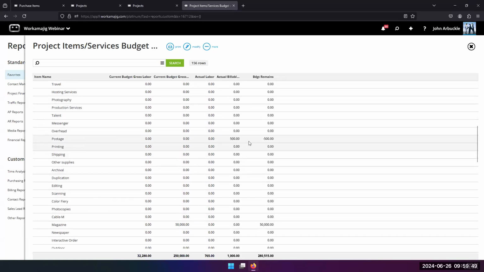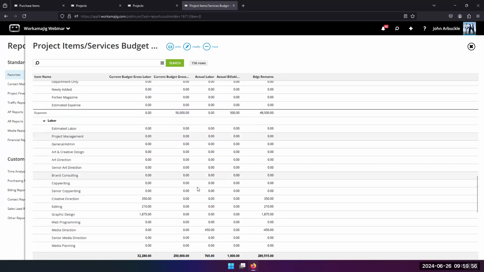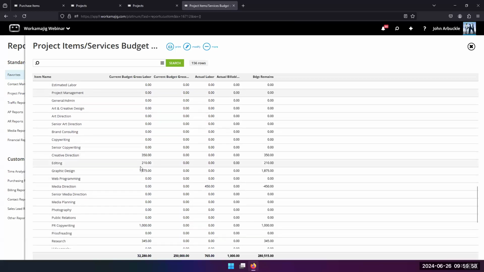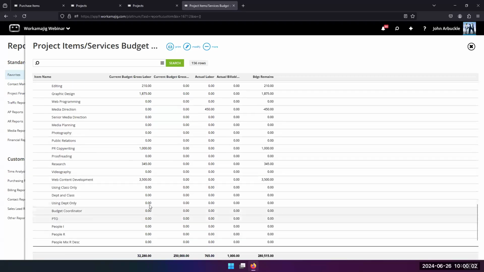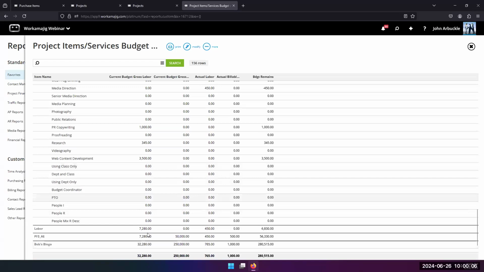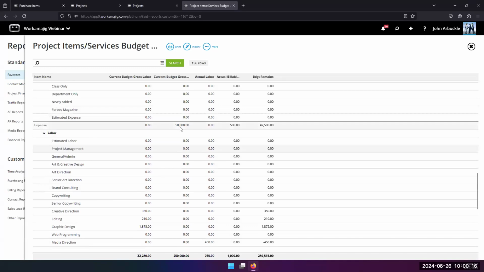Okay, so again, I have this postage. There's my expense for postage. Here's my magazine information coming in. And then I actually put in some time. Here's my budgeted for all these other things. And then here's my actuals feeding in. So I can always see this budget versus actual. And my bottom line would be, if I did this bulk estimated labor or bulk estimated expense, it would still get me that budget number in there.